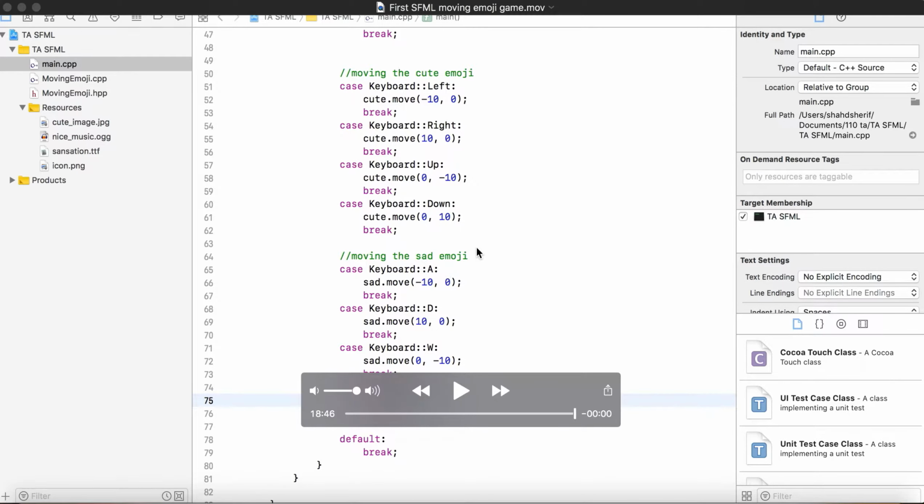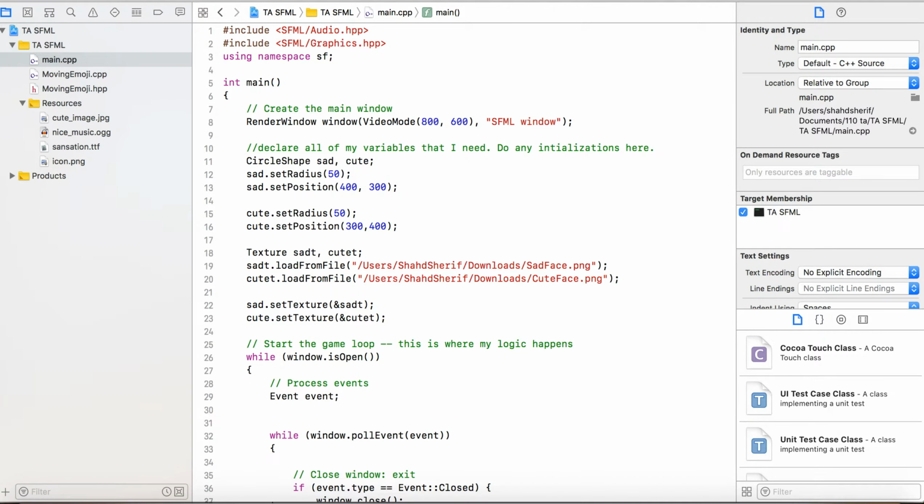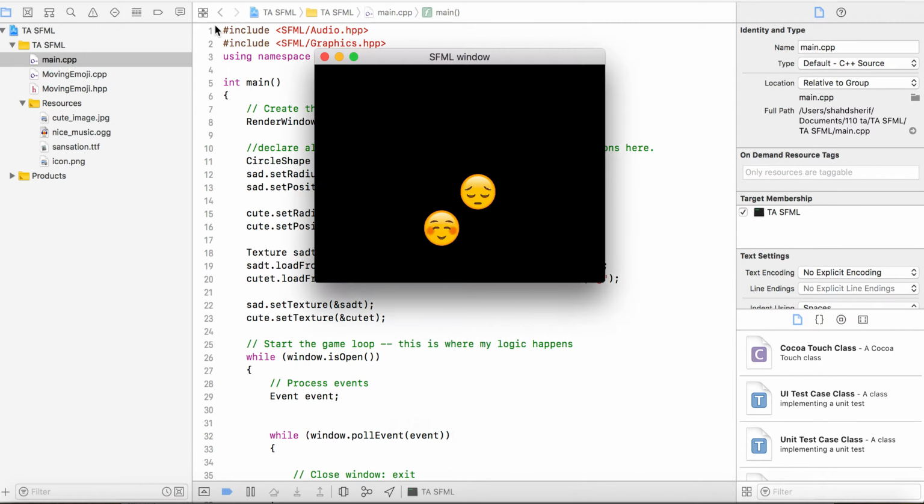Okay, guys, exercise. Basically, I want you to notice something. When I move my circles, they're overlapping. And in fact, when they move out of the bounds, they just keep moving.